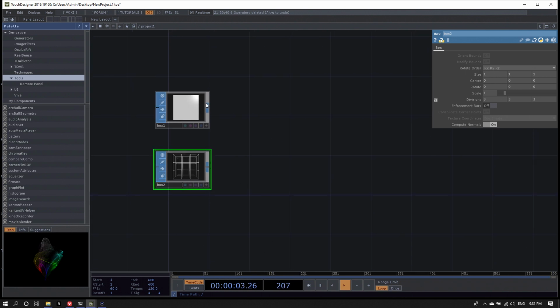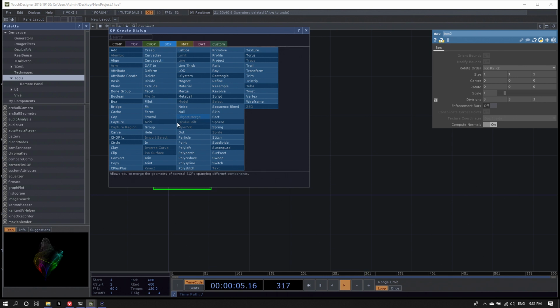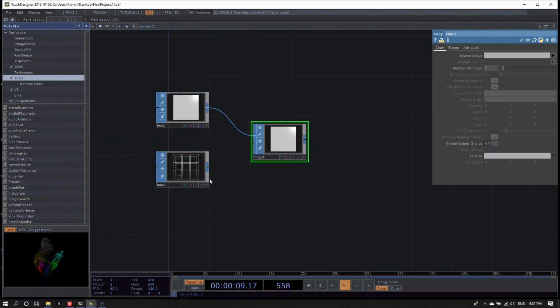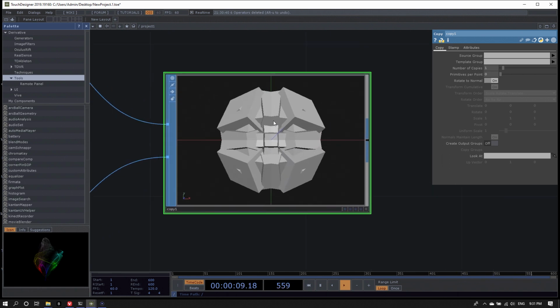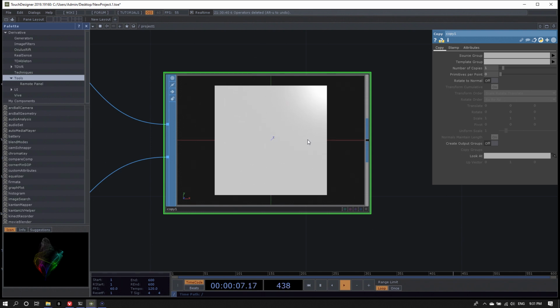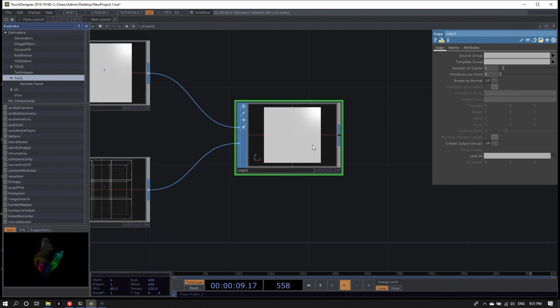So let's just put a Copy SOP here. The first input of the Copy SOP is the copy data, and the second one is the template. The first thing that's visible here is that these boxes are rotated, and there is an option in the Copy SOP, the parameter is called rotate to normal. If we turn this off, we should be seeing just a solid box.